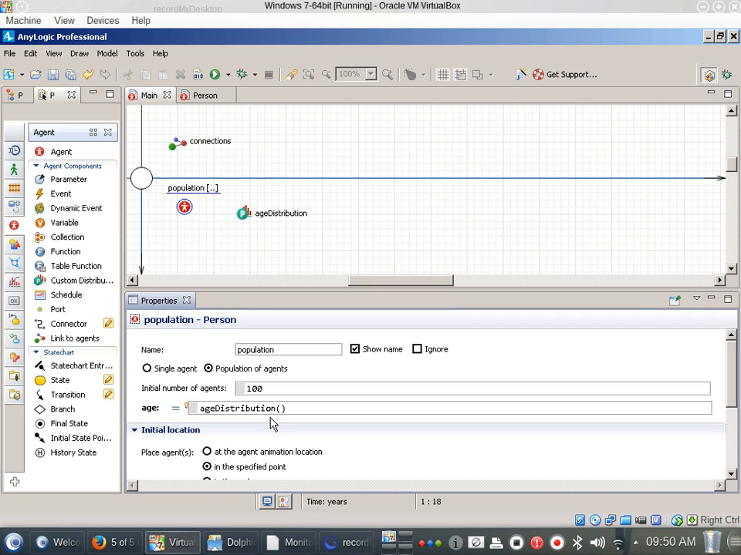For example, you could have different age distributions. Based on the index, you set their age. So the first half of the population is young, the second half is old, based on index. Index is the person 0, person 1, person 2, their label in there. So you could have the first 50 people be of age 10 and the next 50 people be of age 20.